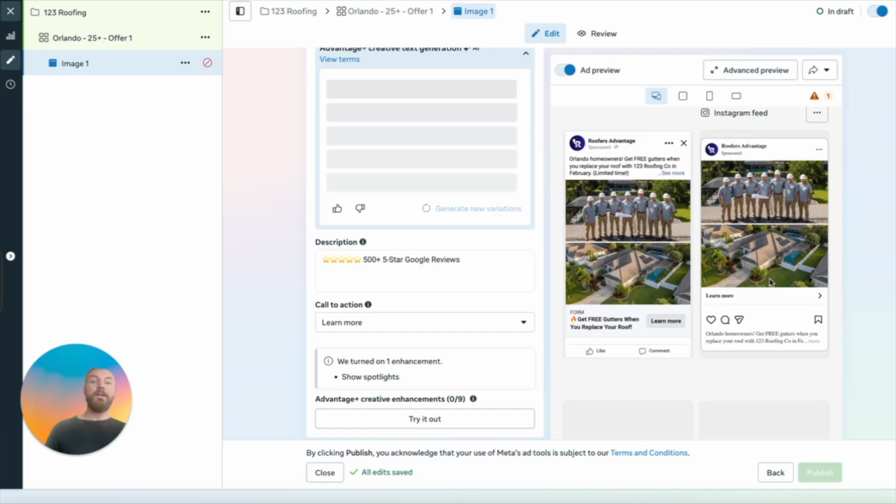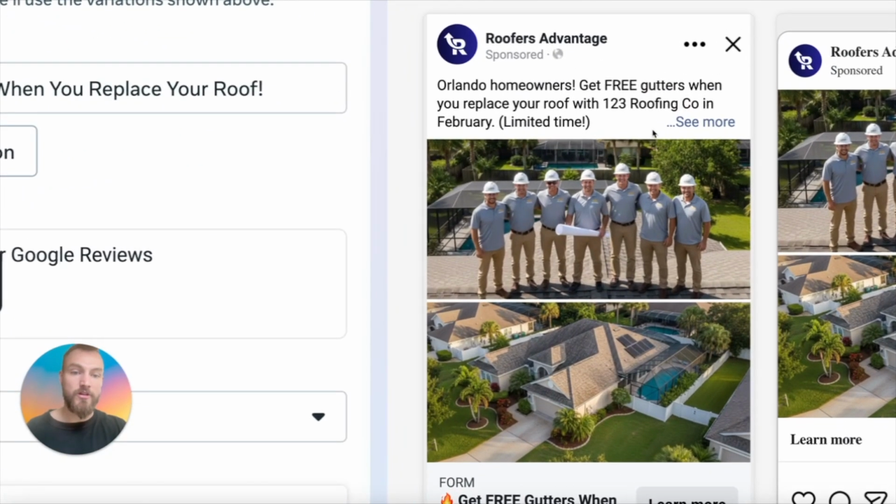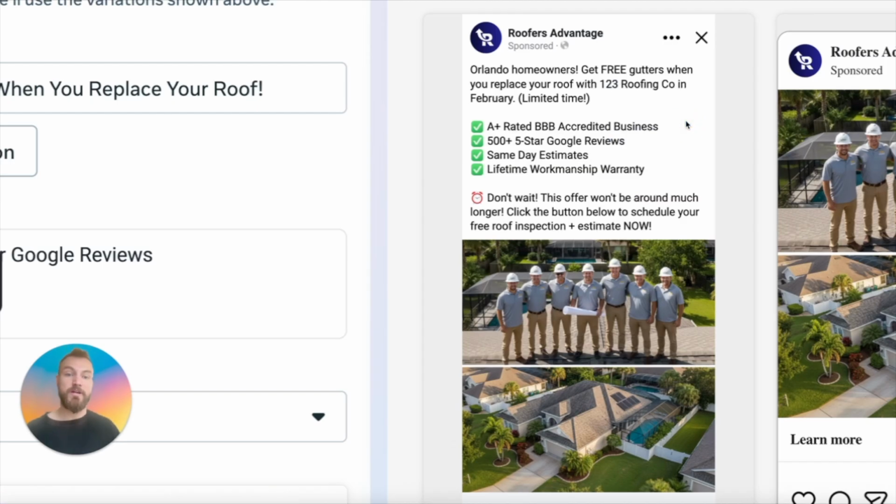We're looking at our ad here. The reason that I love to use callouts so much is because they don't take up a lot of space, and you're able to fit in your hook and your offer in a very short amount of space. So if you look over here, this is an example of what our ad's going to look like on Facebook. And you can see Orlando homeowners get free gutters when you replace your roof with 123 Roofing Co. in February, limited time. We fit in our hook and our offer before they have to hit the see more button to expand the rest of our ad.